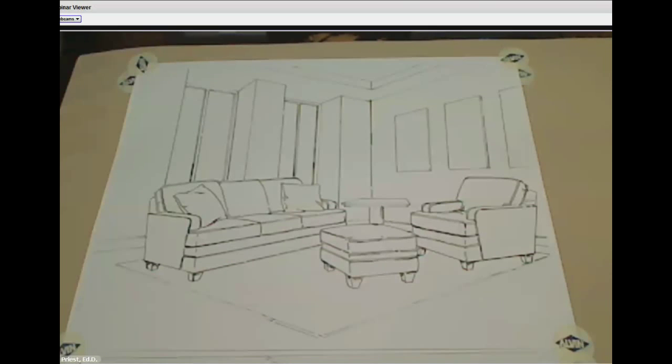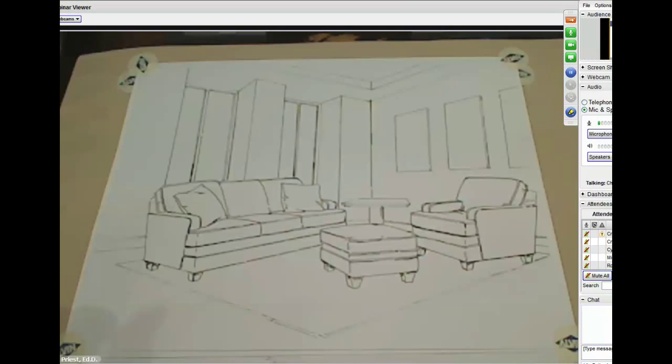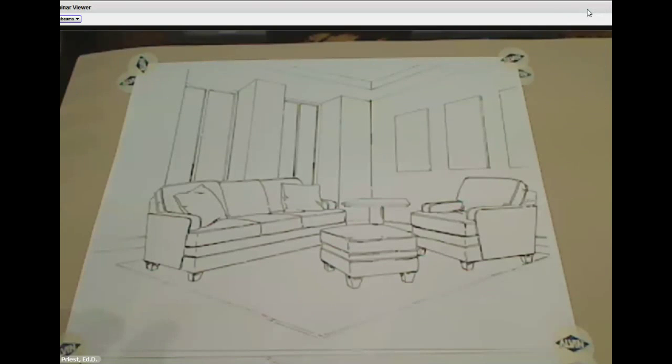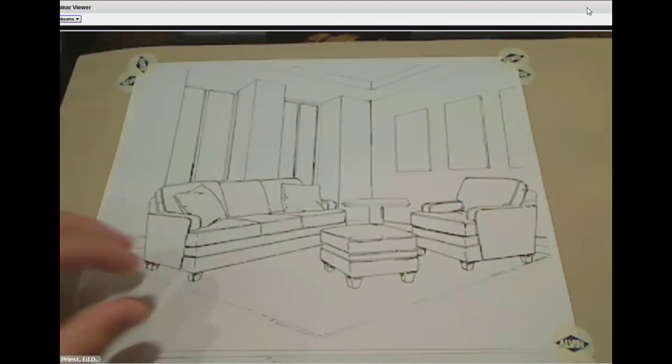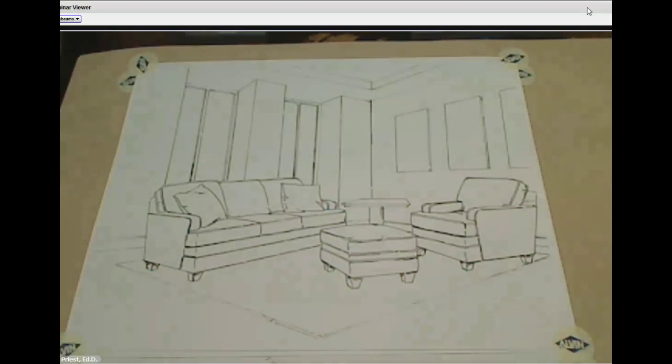Let's start with the value study. One of the best things to do as you're starting to render with marker is to really look around you, look at existing pieces of furniture, look at photographs of pieces of furniture. Don't be afraid to trace or copy something. What I want to do first on this illustration, I'm going to pull out a piece of trace paper.